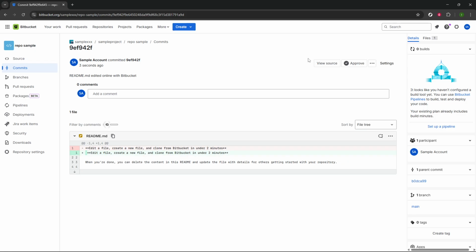After the commit completes, Bitbucket will take you back to the file view showing the updated content. You can use the file's history to compare versions or quickly confirm that your change is recorded.